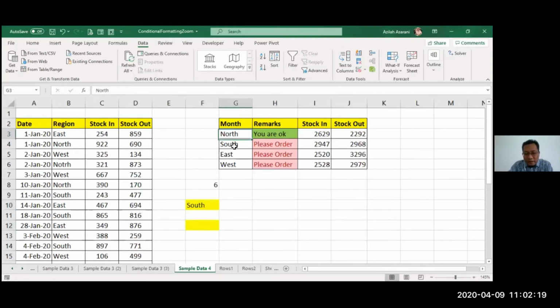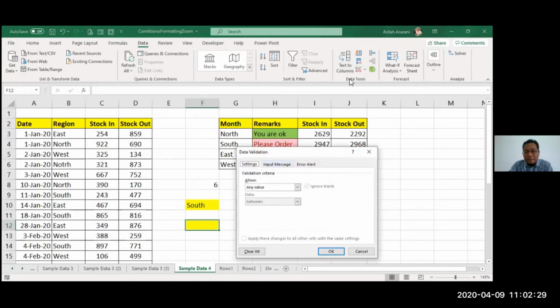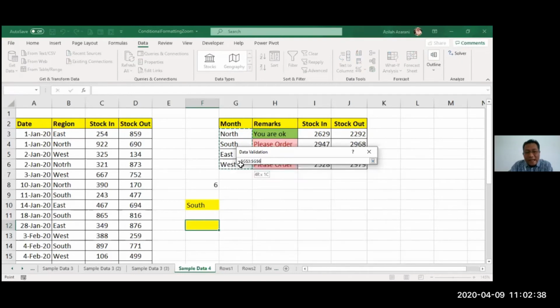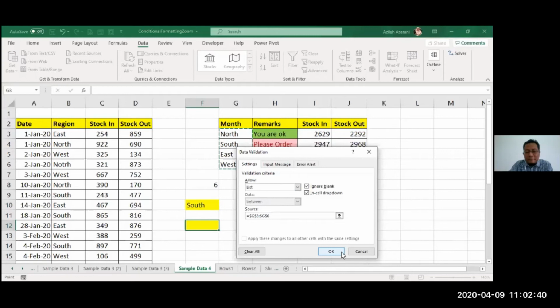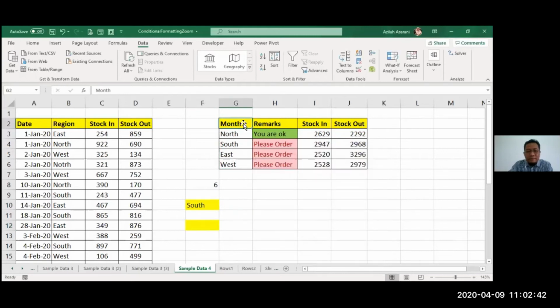or let's say you already have a list. You can even do it this way. From this cell, under Settings, Allow: List, Source, I'm selecting these 4 types, excluding the heading. So let me change this one to Region as well. Sorry.